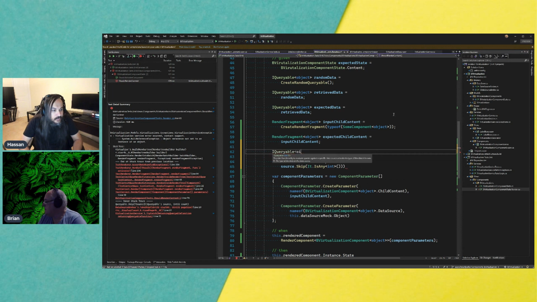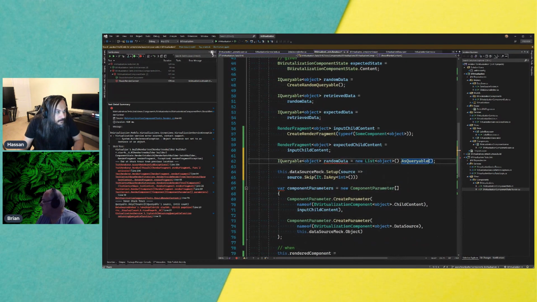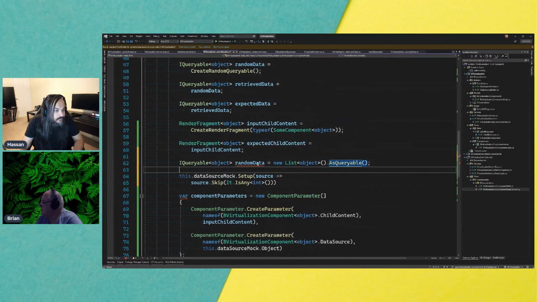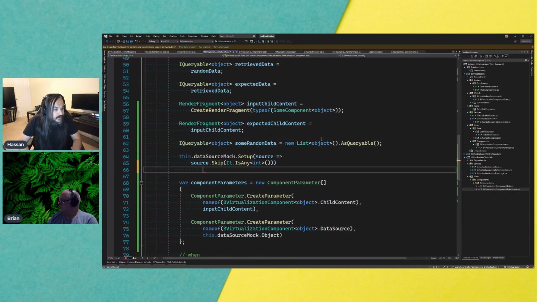So let me do this. IQueryable object random data new list of objects. And then I'm going up in here and saying as queryable, like this. Let's see, would it actually maintain? This lookup is already defined. Okay. Some random data. So I have this, and then when this is called as skip like this, return some random data. So that's one. And then I can also go back and say this some random. I actually need to pass another.